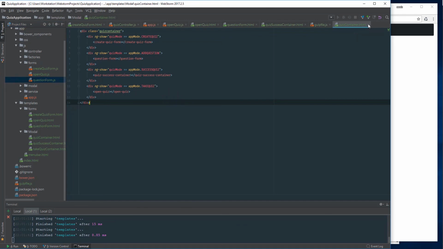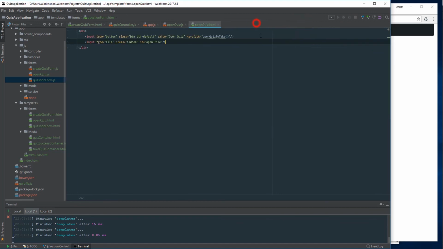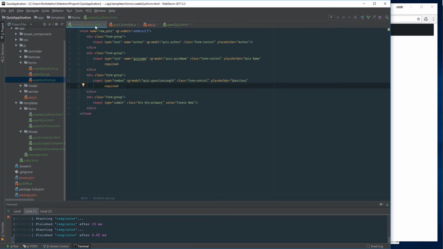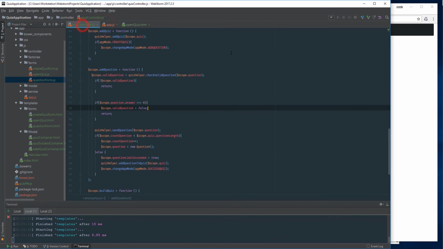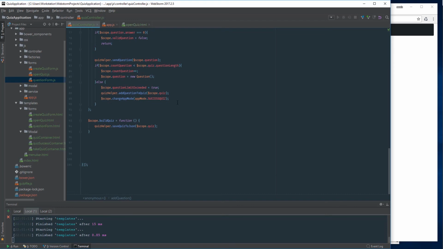Now I'm going to close the quiz container because there is nothing else we're going to write in this quiz container for the rest of the course. Now we're going to close the success container, the question form is being closed, and then we have open quiz. This is what we're going to close. Now in the quiz controller, actually, guys, here we're going to write a function which will help us open a file, and then we will add a function which will load that file as a quiz in our quiz application.